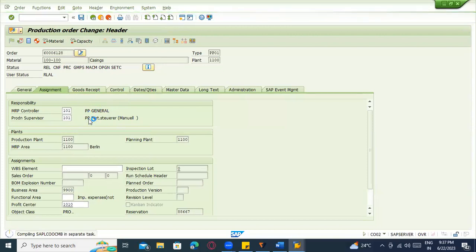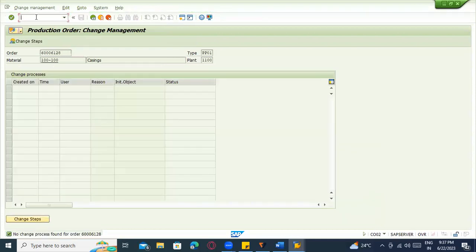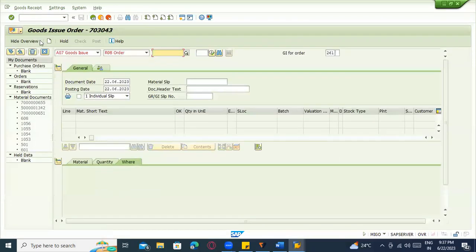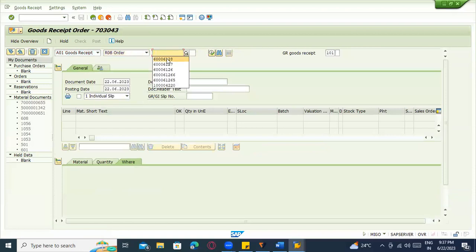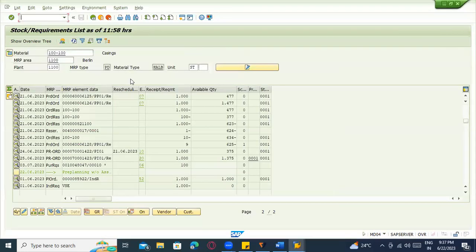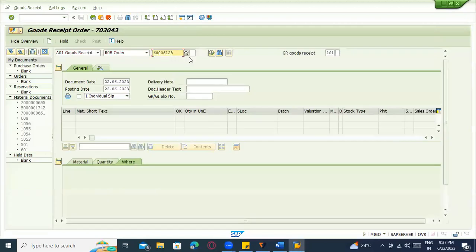Now, what is the last step? Assuming my confirmation is done and the production order is finished, you need to receive the goods, the final product. So what is the transaction code? MIGO. I will be receiving the goods receipt. Every time we were doing it with a purchase order; now we are doing it with a production order. So the movement type will be the same, clear?